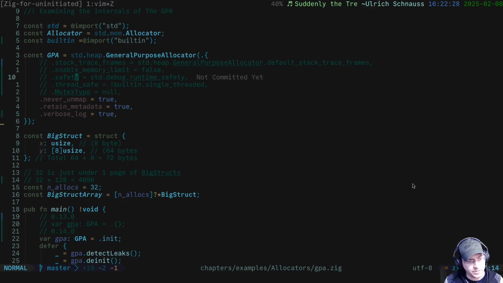Safety. This is used to keep track of runtime safety, and it's a flag that allows some other options. Really, I just keep it to the default. I don't really see a reason to change that at all.